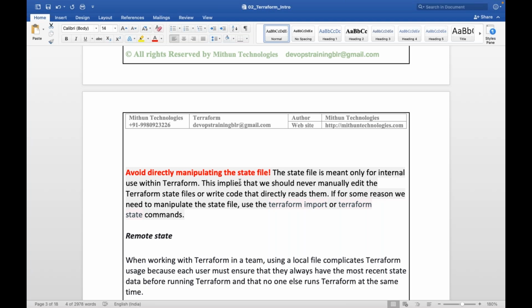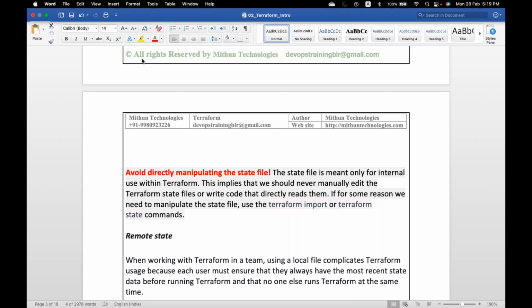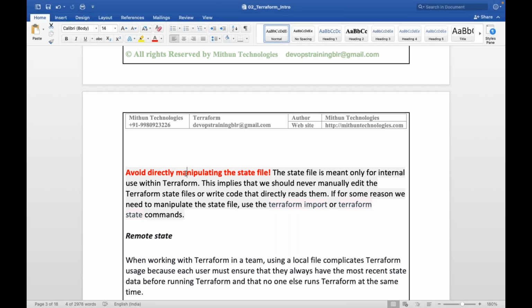As I already told in the last class, avoid directly modifying the Terraform state file. You should not modify the Terraform state file. Avoid directly manipulating the state file. The Terraform state file is meant only for internal use within Terraform.